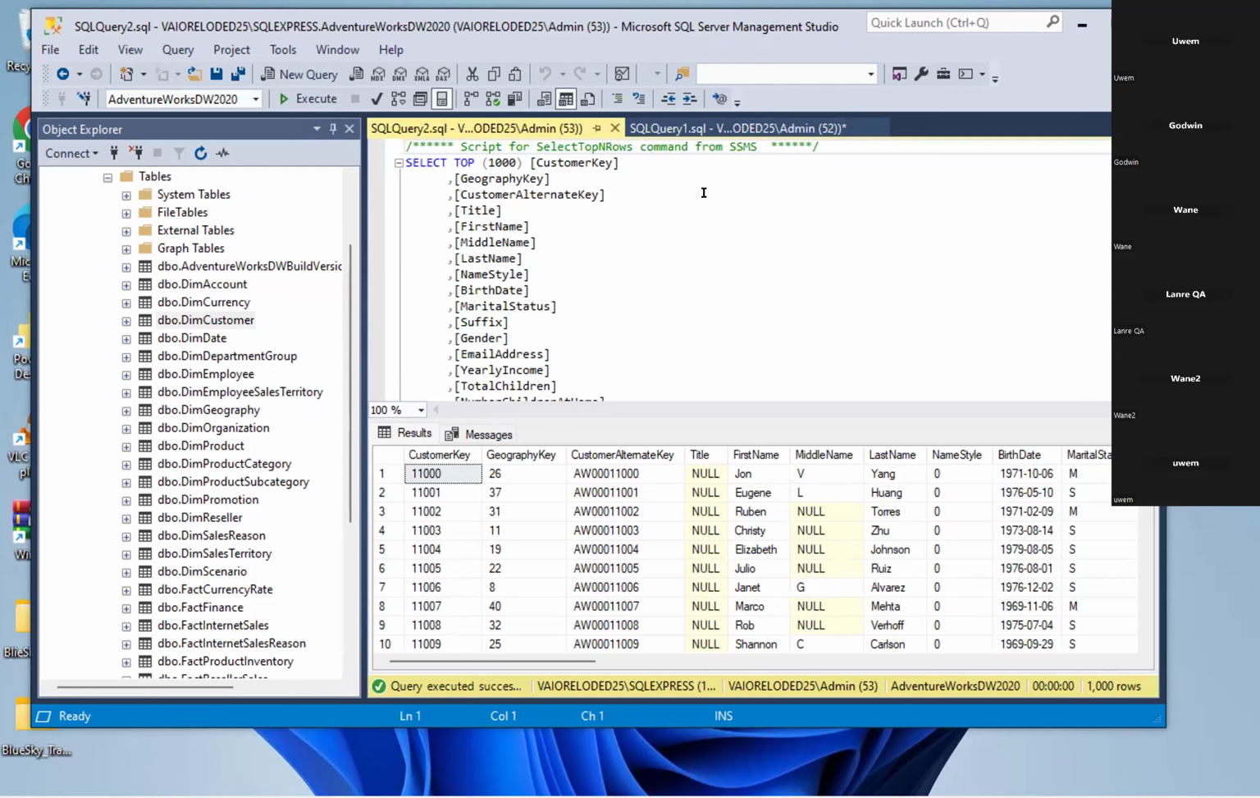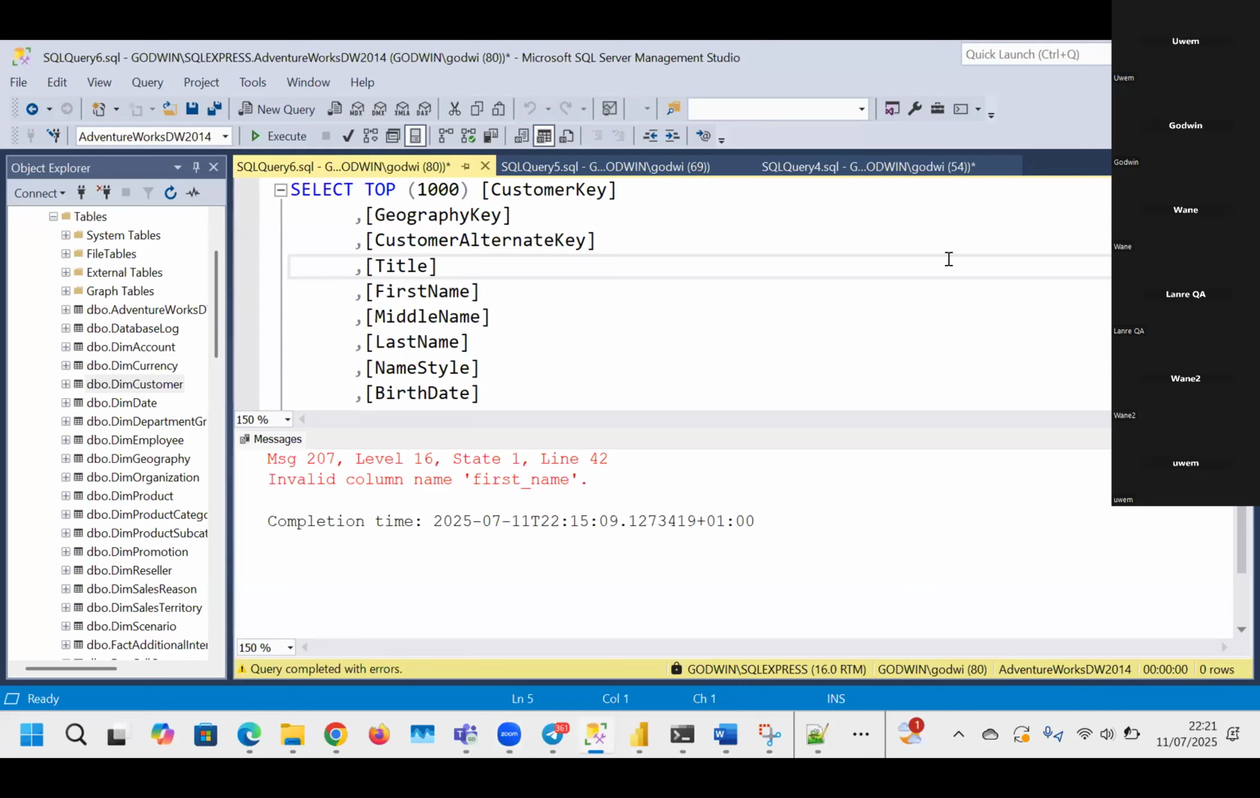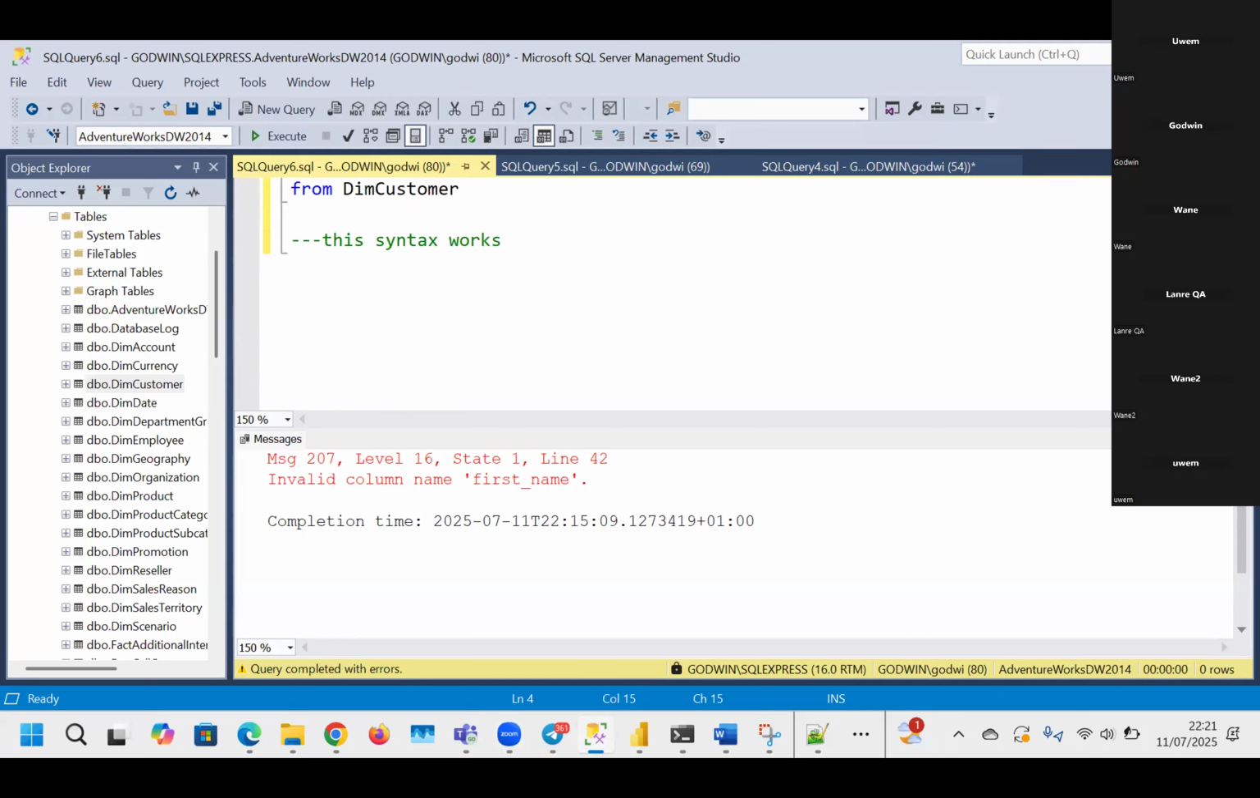Okay, so stop sharing so that we can continue. Can you see my screen? Yeah. Okay, so where did we stop? Where was I? Yeah, I said this syntax works with SSMS.